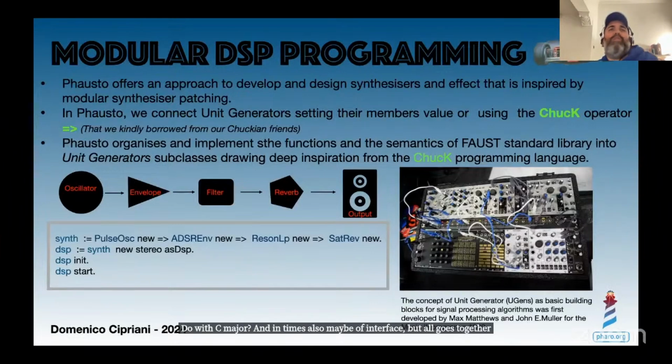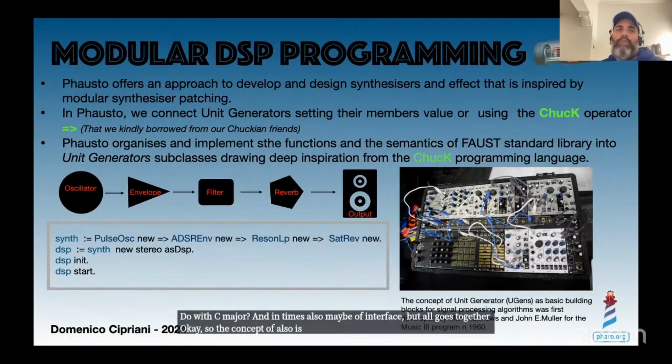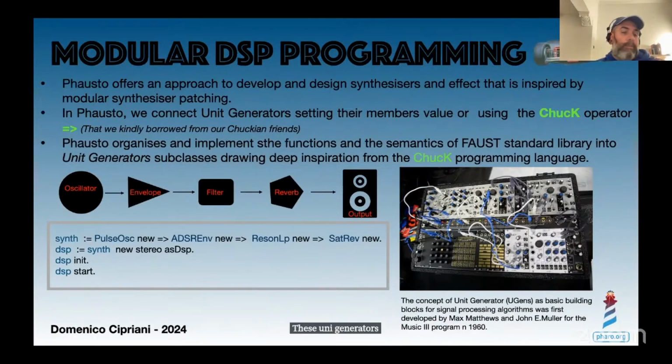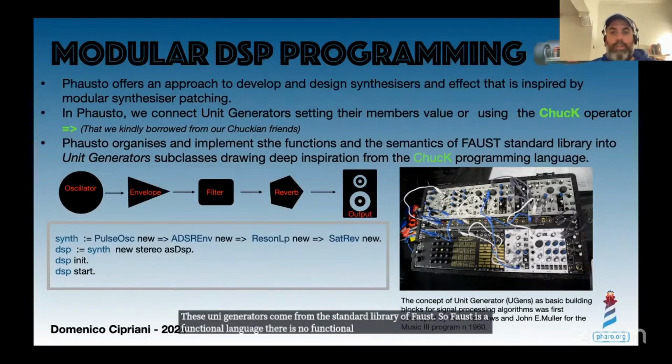Okay, so the concept of Fausto is a little bit the concept of modular programming. So we connect unit generators. These unit generators come from the standard library of Faust. So Faust is a functional language. There is no object, there is no class. We implement these functions, like the oscillator, the reverb, the filter, as classes, also using inheritance and trying to organize the code in different packages and superclasses.